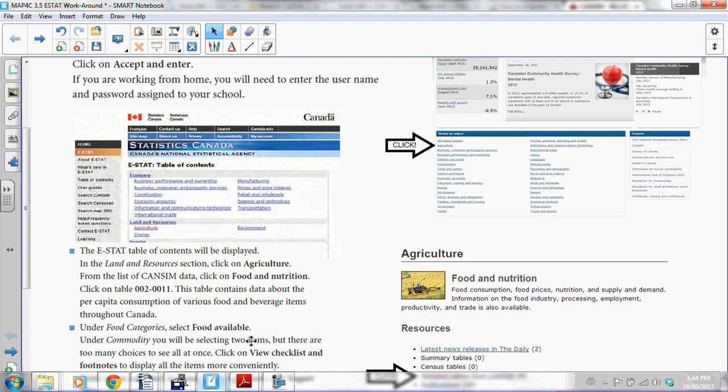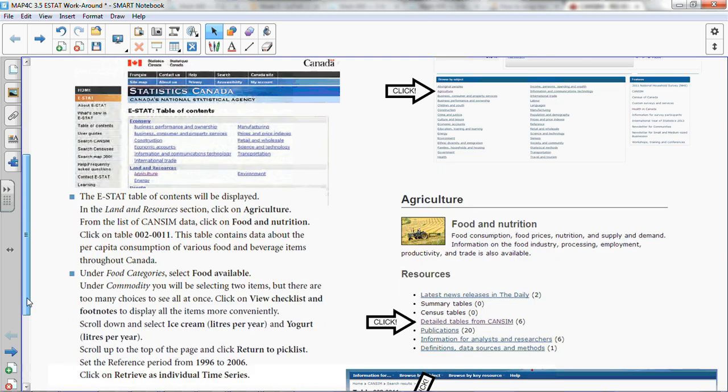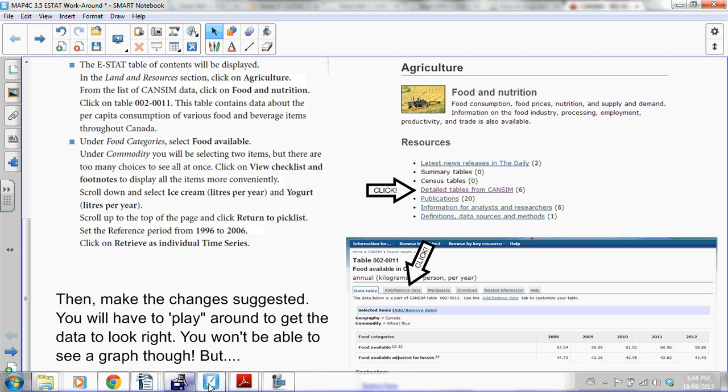The textbook says under food categories, select food available. Under commodity, you'll be selecting 2 items, and it tells us what to do. Well, right now we can't see any of that. We see kind of this table. But as the handout says, if we click on add and remove data, we'll be able to make these changes. And so I'm going to go through that and then show us what to do next.